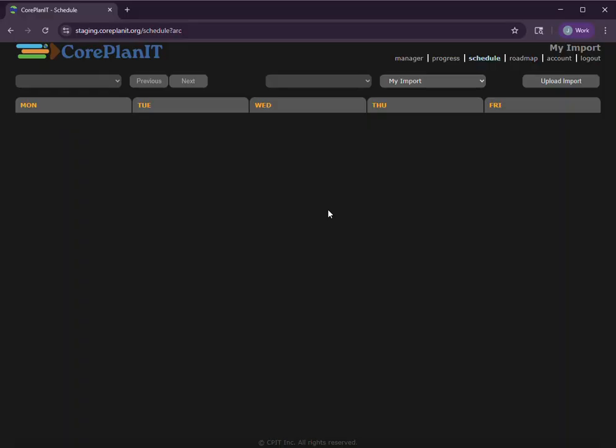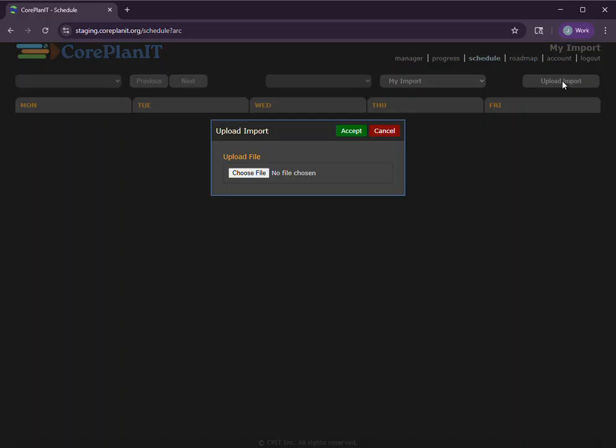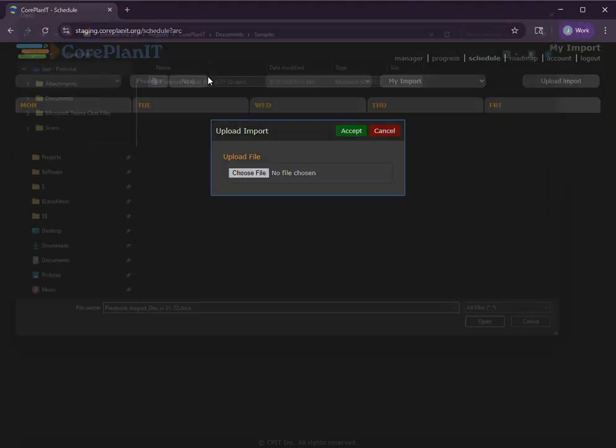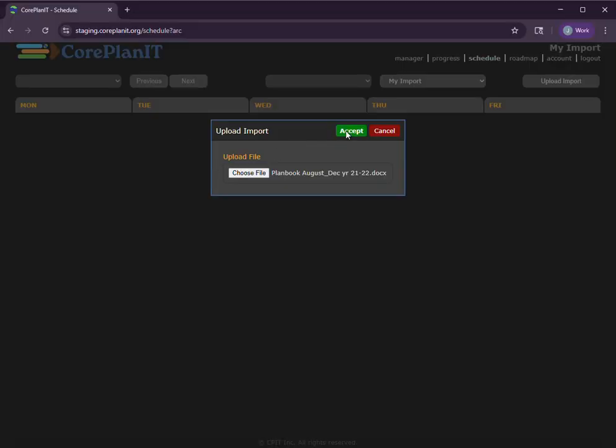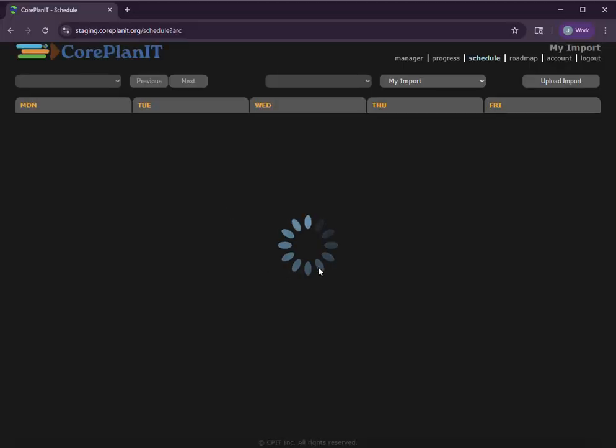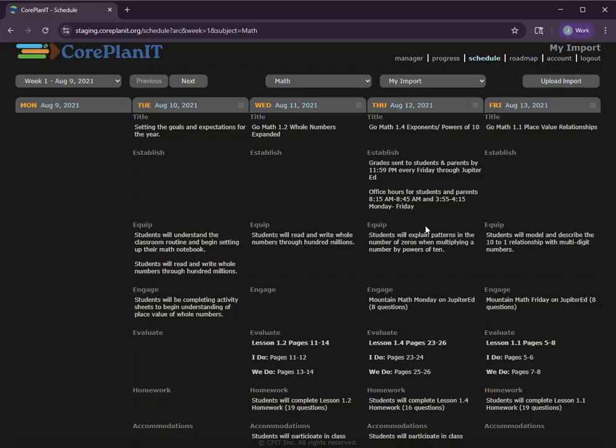But once you have exported your plan book lessons to a Word document format, you can then click on the Upload Import, and then you can specify that exported file. And then once you click Accept, the site will then convert and then upload that data to CorePlanIT. Now note that the data here is separate from your actual schedule, and we will see how we can clone this data into your schedule.